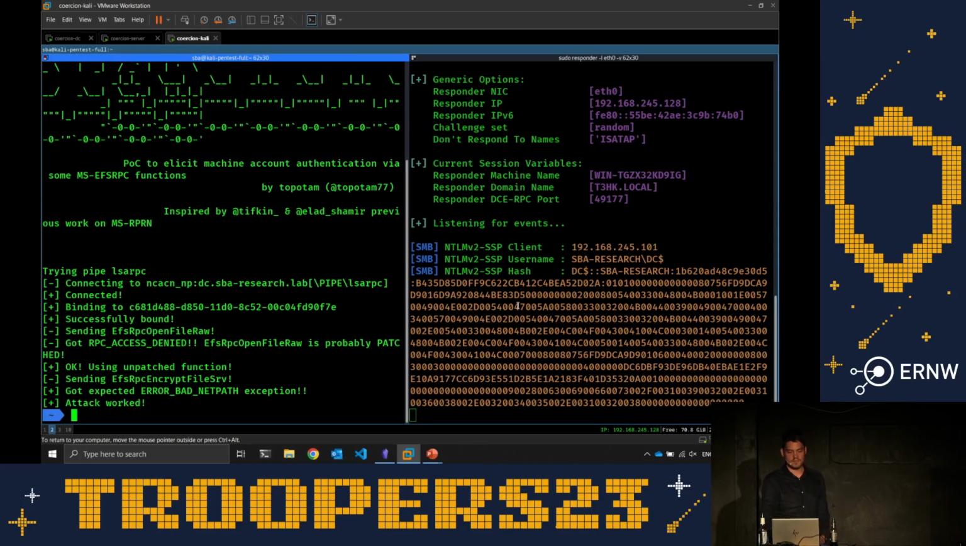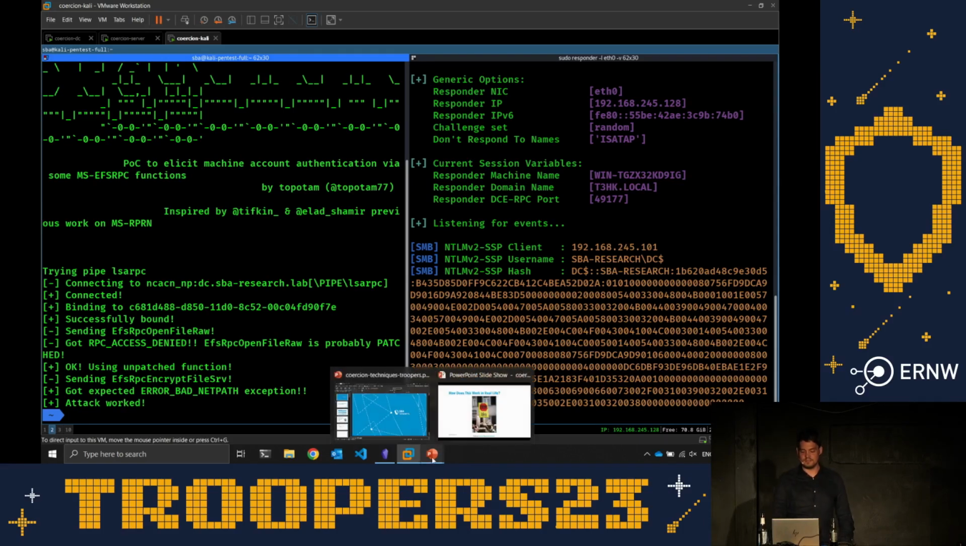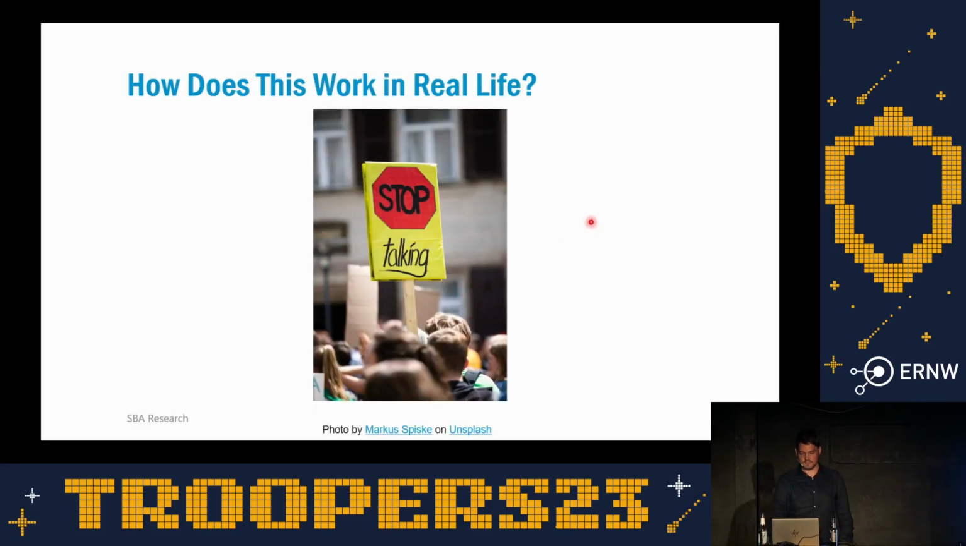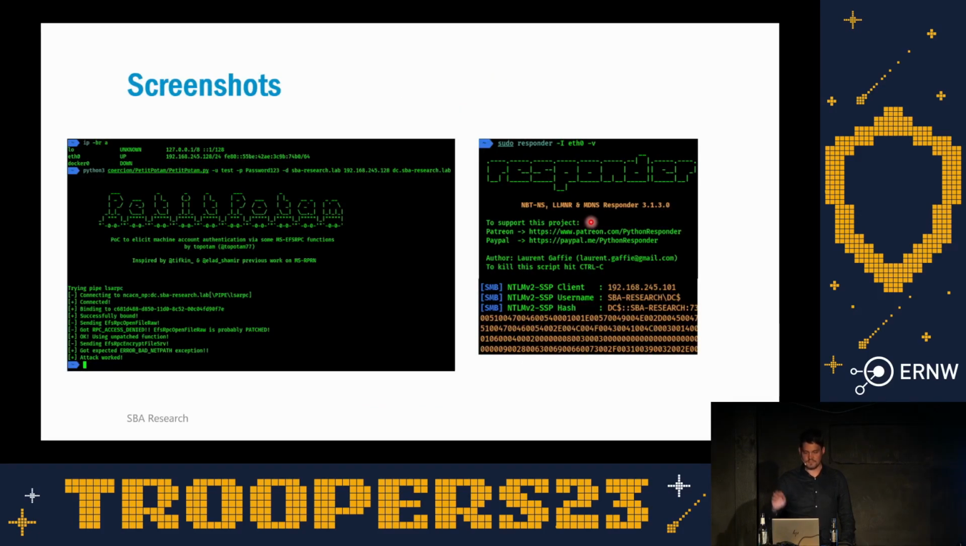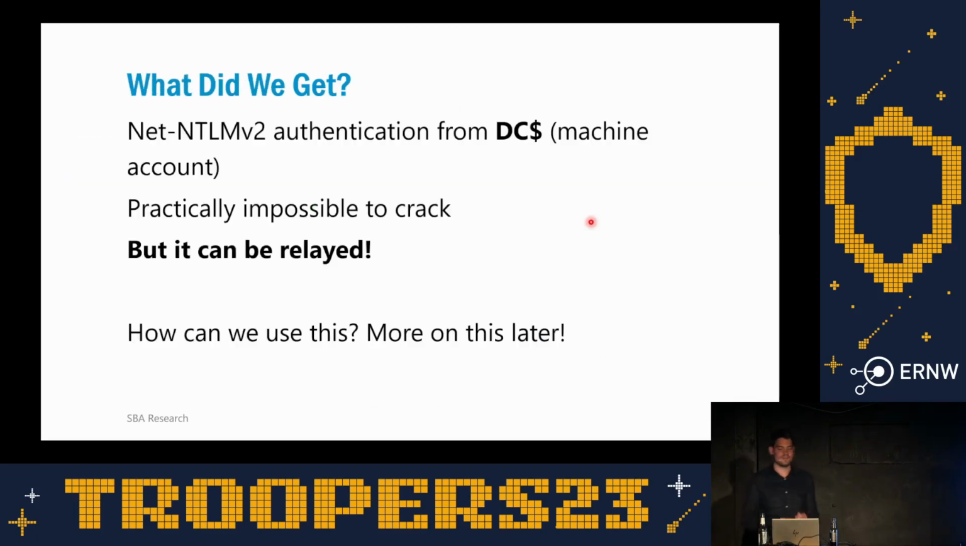That's here, and we can also see here on the right that it worked. We have a NetNTLMv2 authentication from the domain controller. Let's see what we can do with this. Some screenshots, but it worked anyway. So what did we get? We got a NetNTLMv2 authentication from the domain controller, from the machine account, the DC$ account, which is practically impossible to crack. So we cannot do much here.